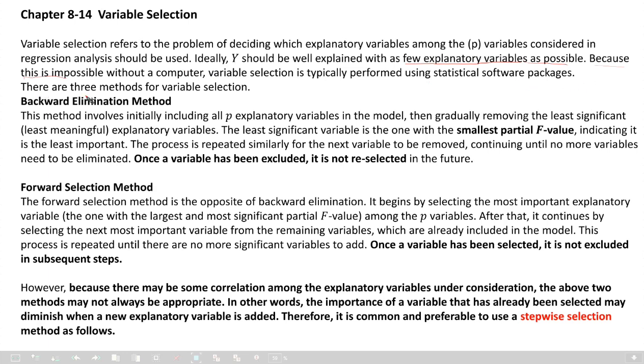There are three methods for variable selection. Backward elimination. This method involves initially including all p explanatory variables in the model, then gradually removing the least significant. Least significant means least meaningful explanatory variables. The least significant variable is the one with the smallest partial F value, indicating it is the least important.